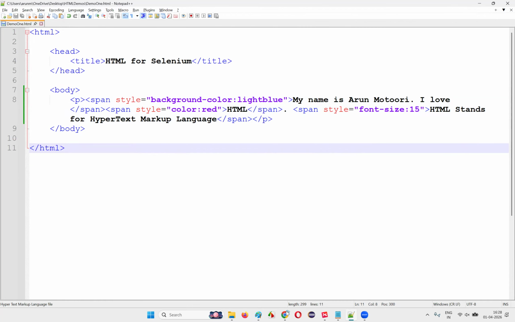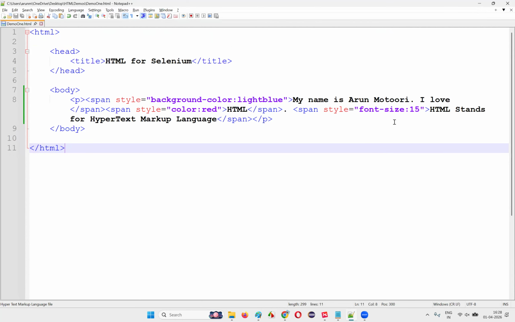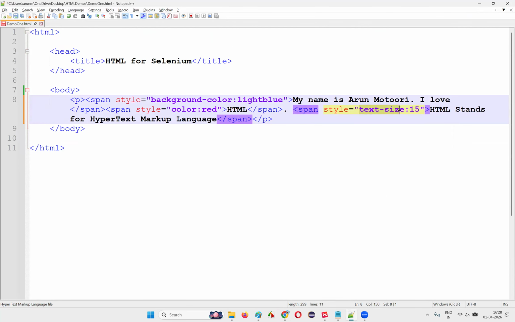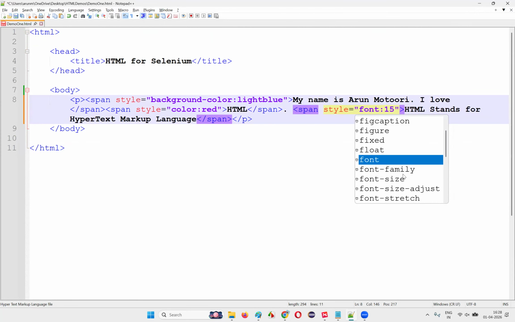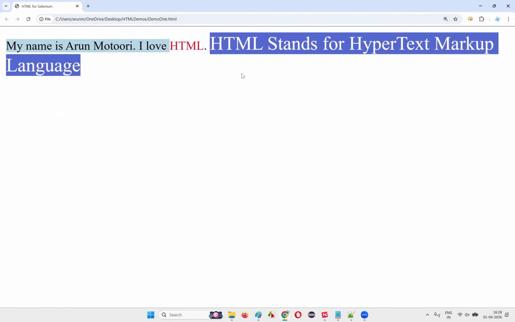Once I save this, go here and refresh the page. See what is happening. My name is H. Arun Muturi. I love. You see till here, light blue background color is coming. So I cannot properly understand what the size is. So I'll try to give font-size. Font size only actually. Here I'll give it as 25. Let's see what will happen if I give 25. Refresh. You see the font size got increased.